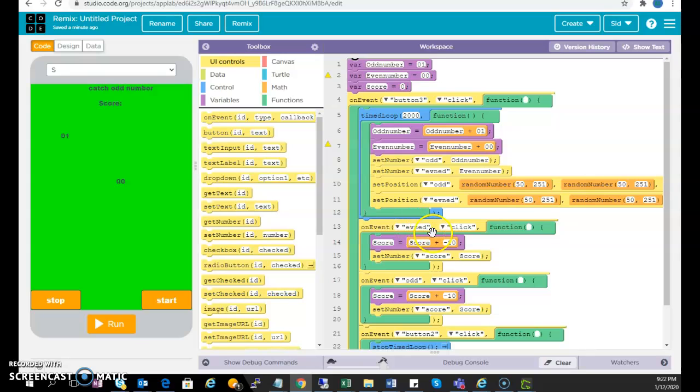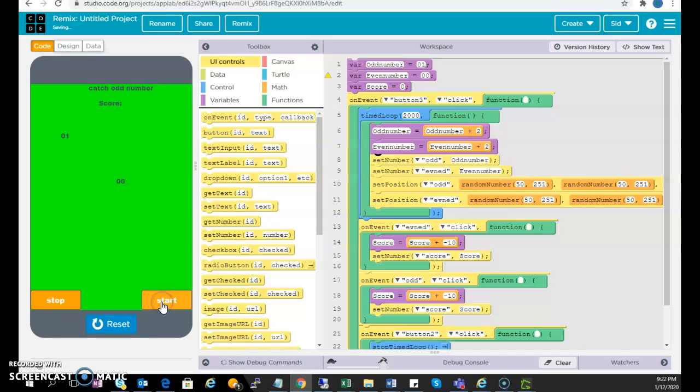So let's go back and see what we've done. On the even number, when the even number is clicked, you want to minus it by 10. This is where I've made my mistake. So I need to plus it by 2. And I plus this by 2 too. But I've plus it by 0, so this should be better. So I've made an error first time, that's okay.